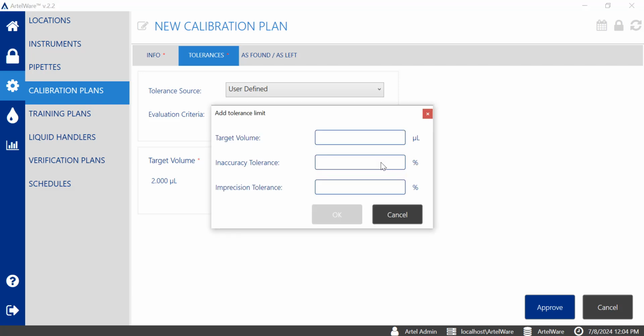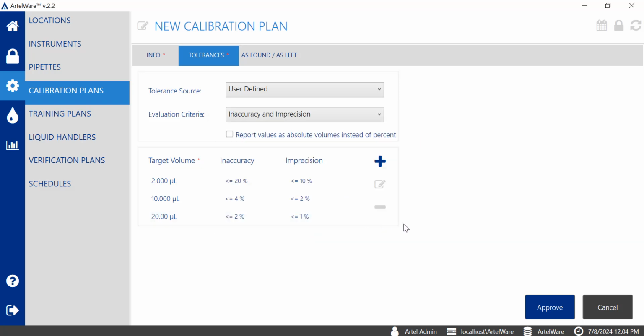Because this is an adjustable pipette, I'm going to also go ahead and enter in a test volume for the mid-range, which is 10 microliters, and enter my inaccuracy and imprecision tolerances there. And then last but not least, the top volume is 20 microliters, and I'll enter my tolerances for inaccuracy and imprecision for that volume as well.